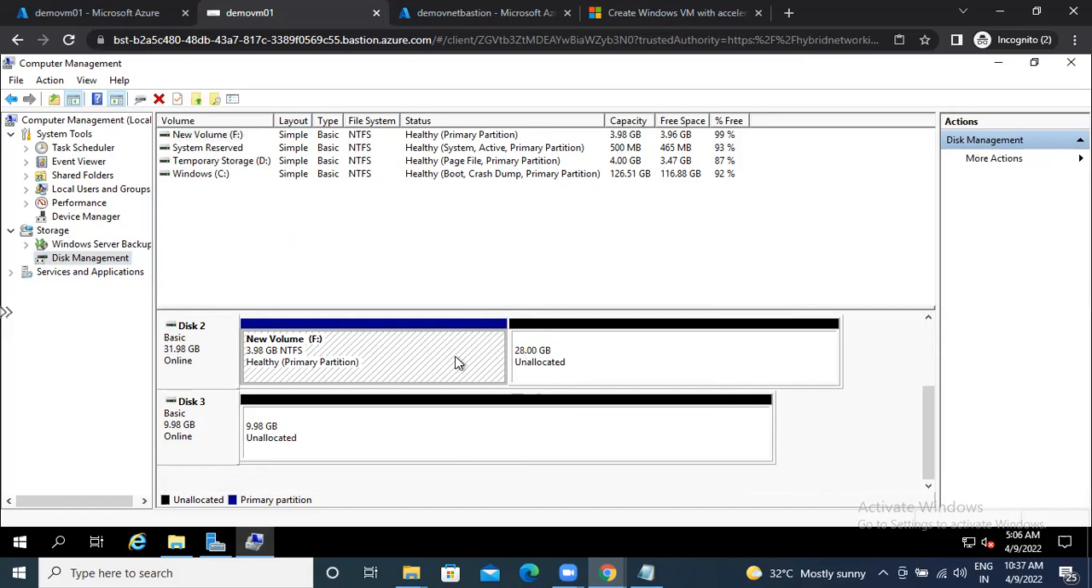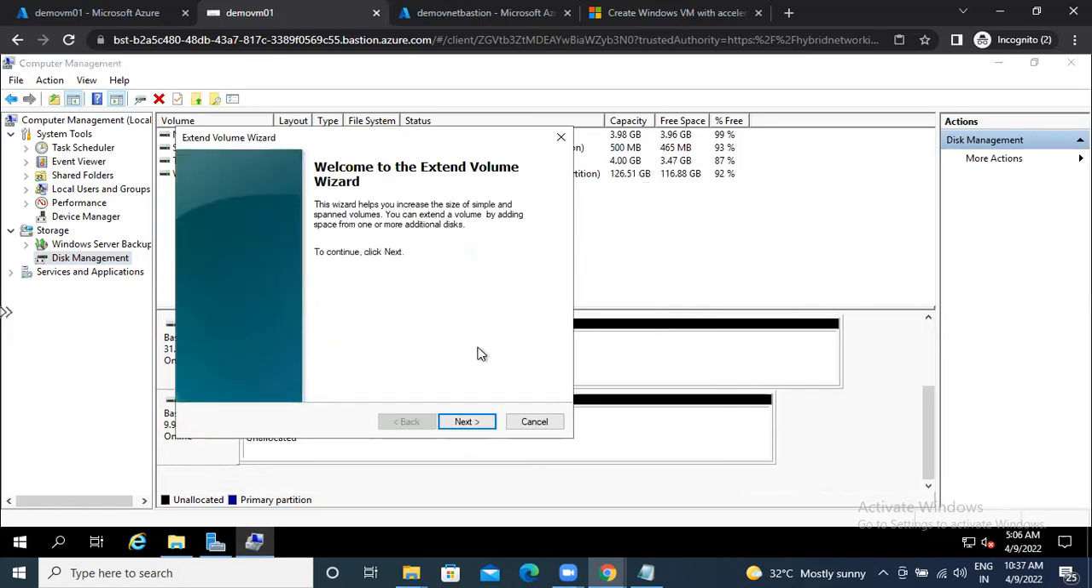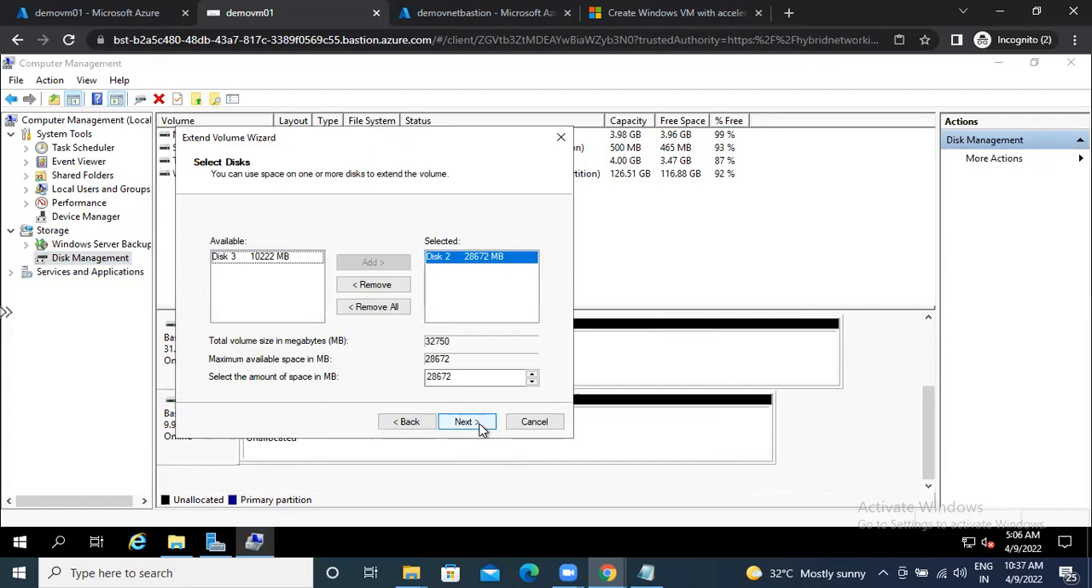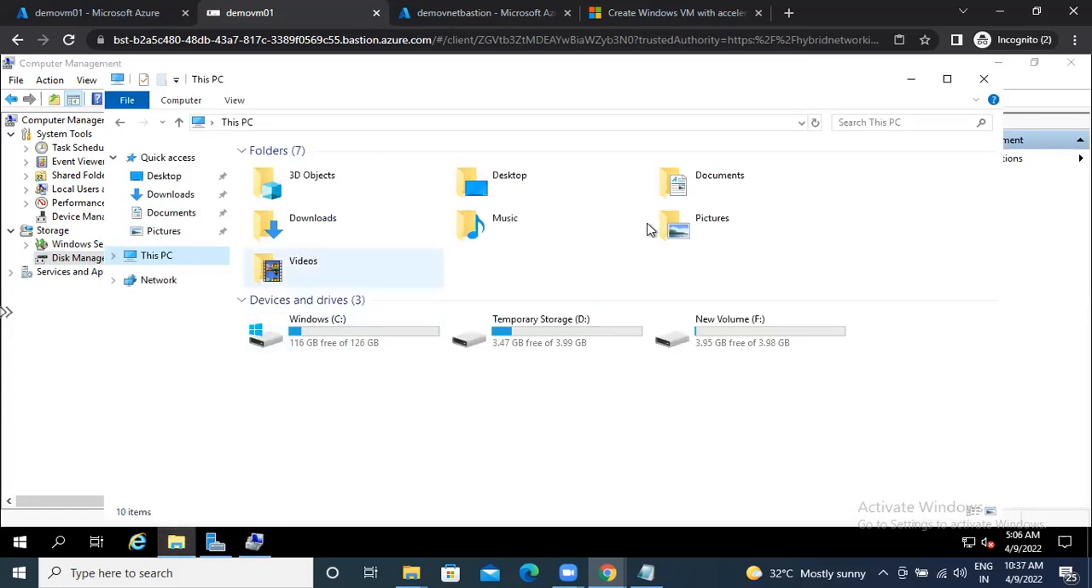So what you are going to do? You are going to extend the volume, and it's going to increase it. So this way it's making it 32 GB. Okay, this way you can go and refresh here. Now you can see you have a 32 GB drive.